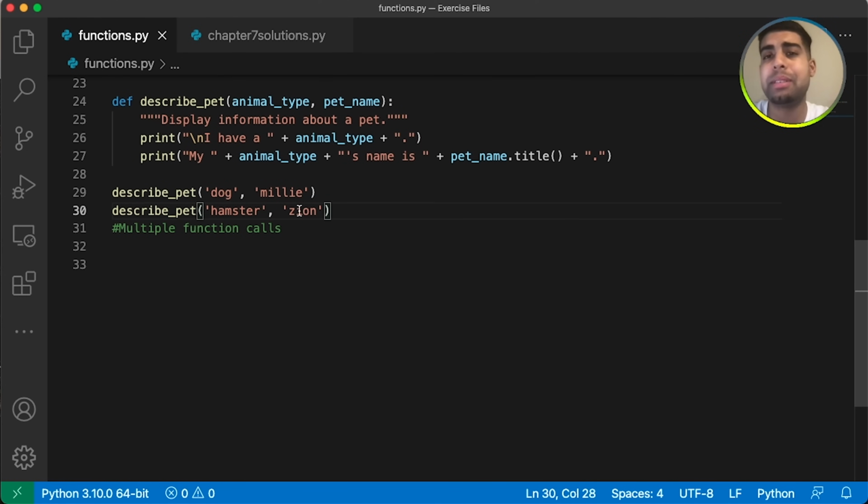And you can use as many positional arguments as you need to. Python works through the arguments that you provide when calling the function and then matches each one with the corresponding parameter.